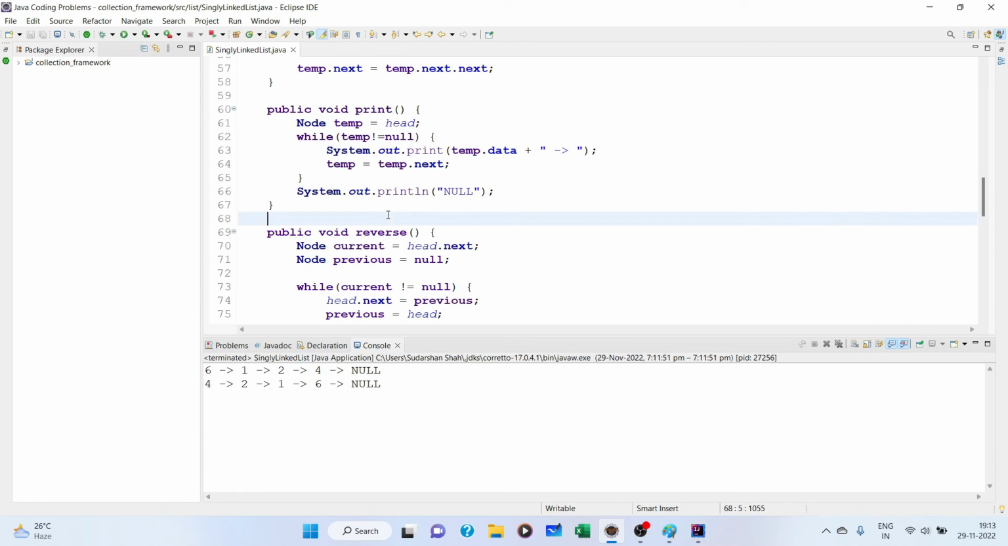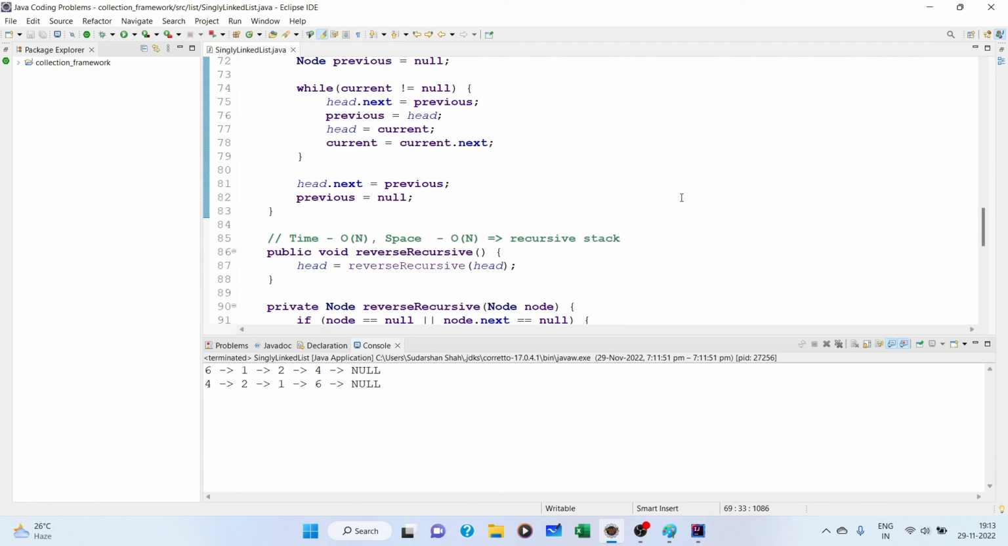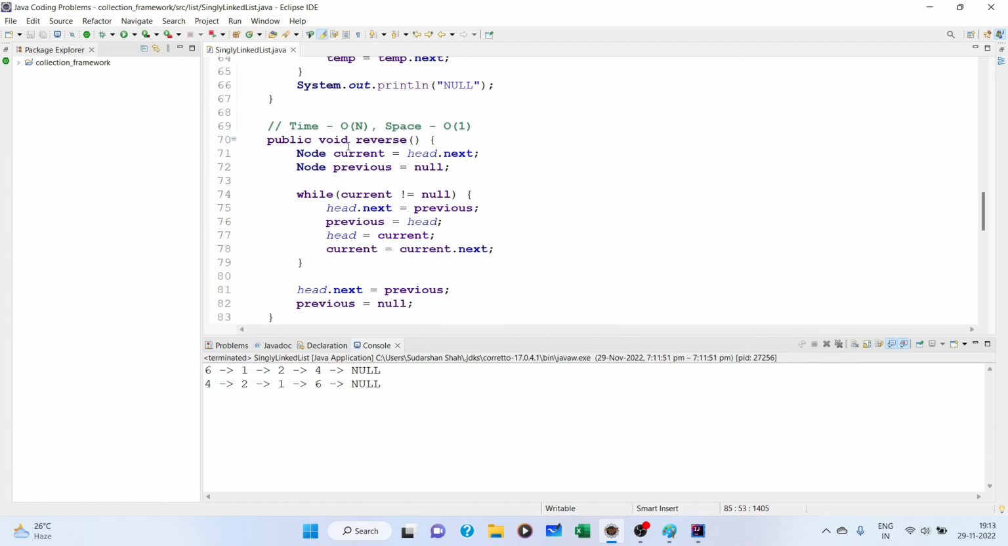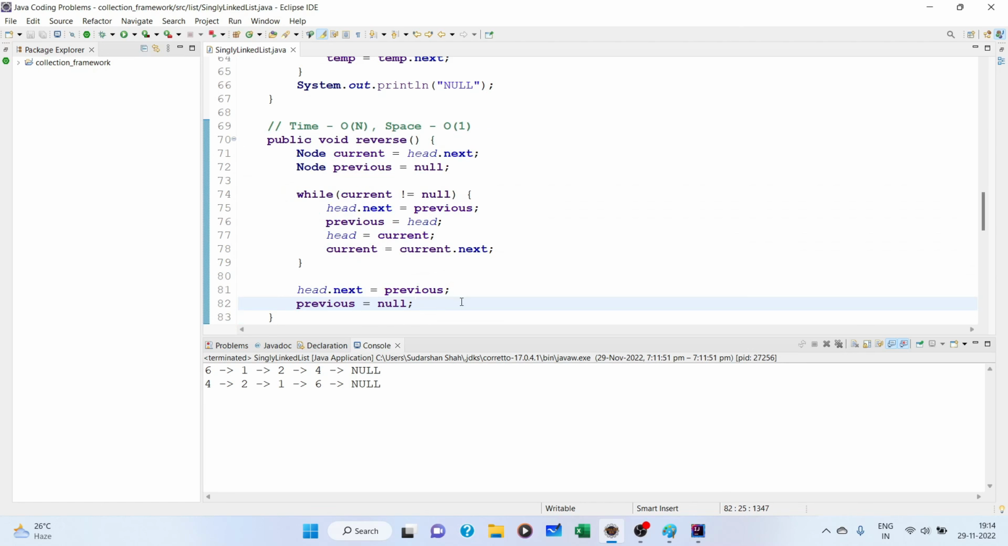Okay, and for the iterative solution, the time will be big O of n, and space will be big O of 1. So it's preferred to use the iterative solution, but you can use the recursive solution if you want. But in terms of space and time both, the iterative is the most efficient solution, right?